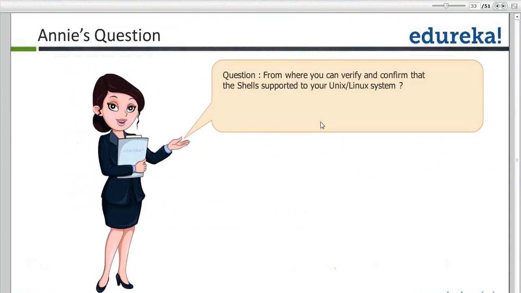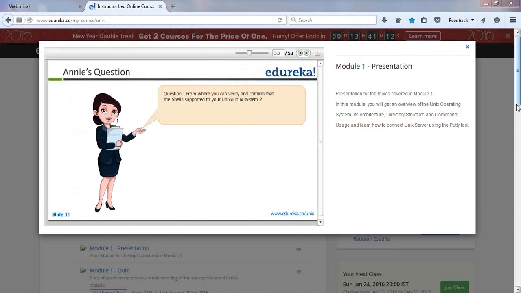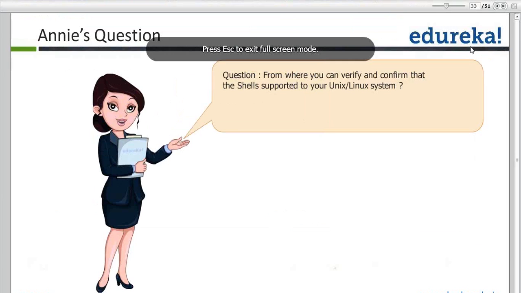From where can you verify and confirm the shells supported on your Unix or Linux system? Can you answer that? Not sure? Okay. The question is asking what all shells are supported by the Unix system. How can you check that?